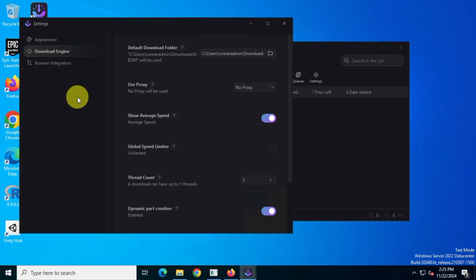As I'm going to compare this tool with the popular Internet Download Manager, which uses 8 threads to download files, I'm going to change the thread count to 8 for this download manager.